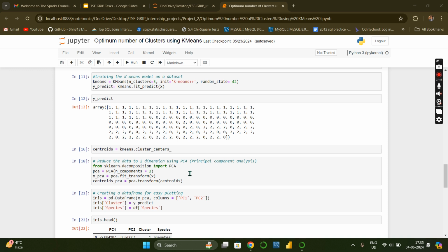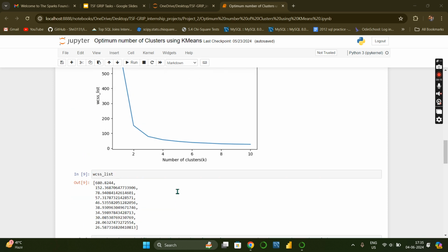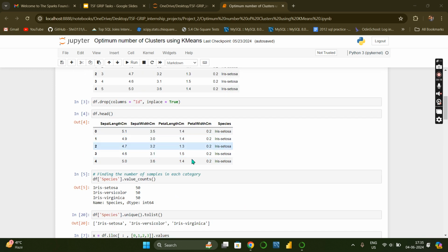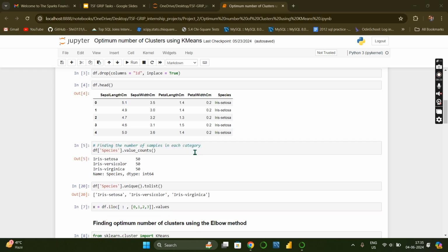Now for the sake of simplicity, I have to plot all the three species of the iris flower on the 2D plane. I have taken a dimensionality reduction step, principal component analysis here. So I have imported PCA from scikit-learn's decomposition library. I have taken number of components equals 2. X_pca equals fit_transform of the X value, and after that, PCA transform centroids also. Because it's quite difficult to plot all the 4 columns into a 2D plane, it becomes difficult to visualize. So I've taken a dimensionality reduction step here.